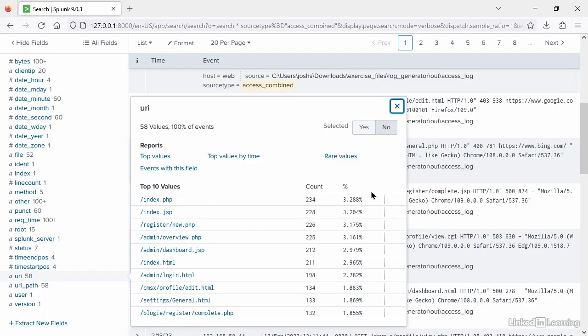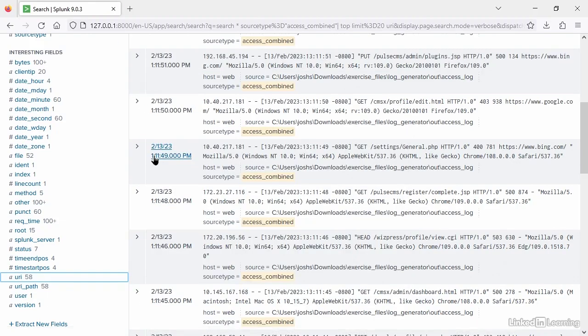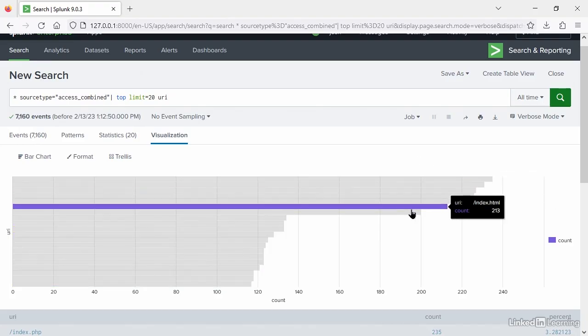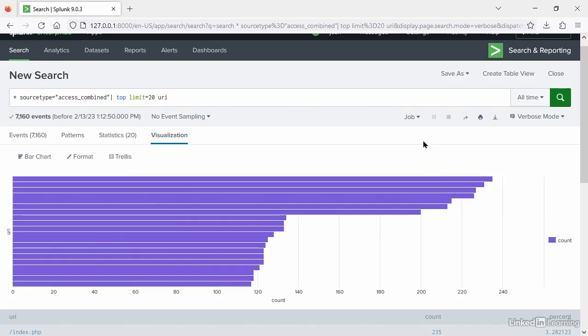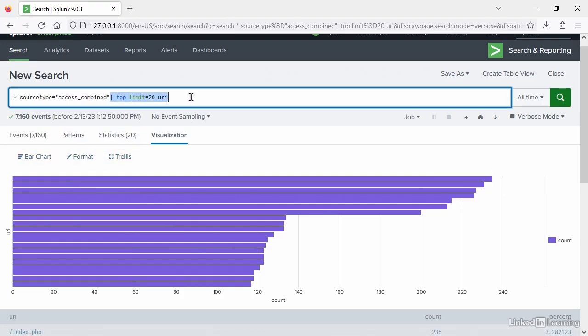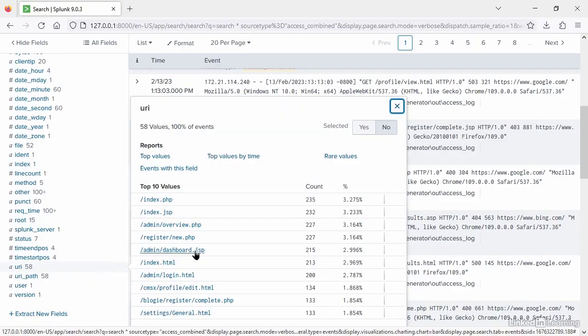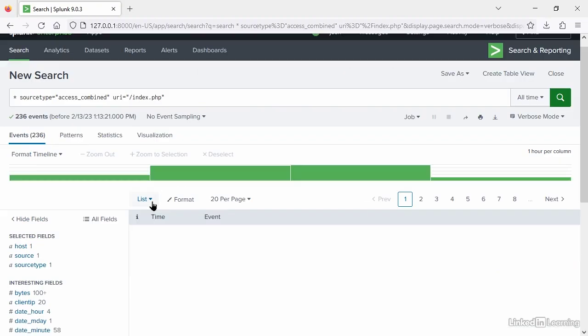We can actually get another view of this if we click on one of these reports. So let's just look at top values. And here we can see a different visualization of that. It's a bit more interactive. You can also change the format and play around with this a little bit. Let's remove that section of the query. And we'll go back to our URI and just select the top result.